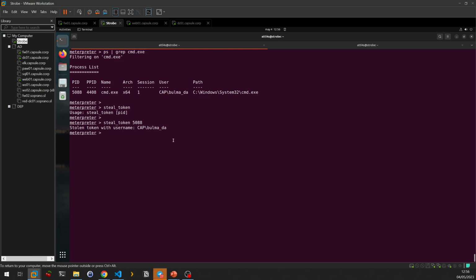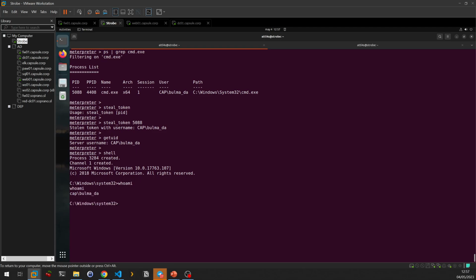Okay? So stolen token with username VulmaDA. If we run getuid, VulmaDA. If we create a new process, that process will be created with such token. So here, who am I? It is going to show Bulma as well. I'm not sure why it's so slow, but it should show Bulma. All right.